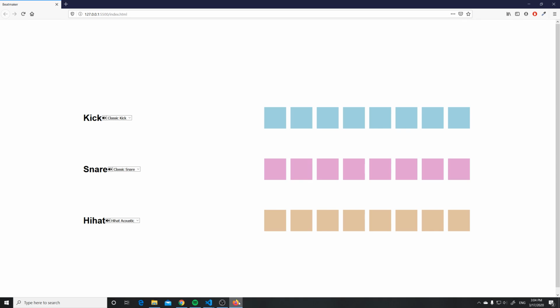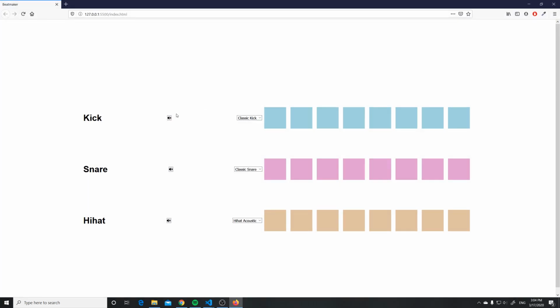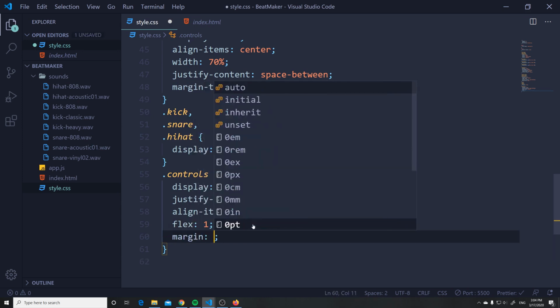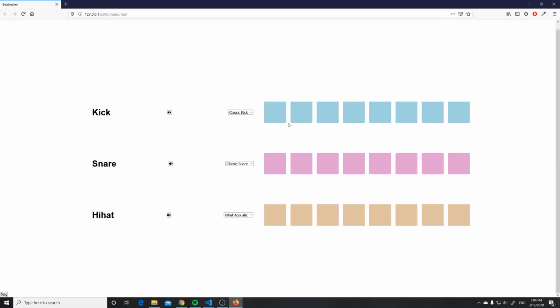Okay. Let's add a flex 1. That's gonna stretch it all the way out, just like that. And let's also add a margin, 0 rem top and bottom, and left and right, I want 2 rem. Okay, so it's not really stuck there.